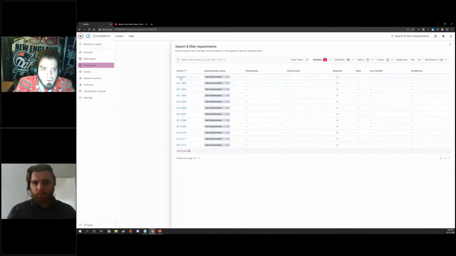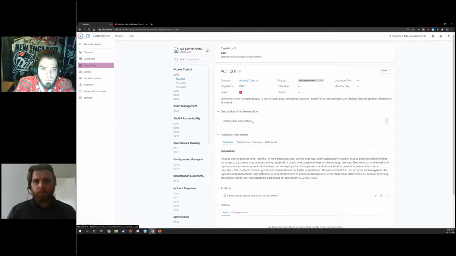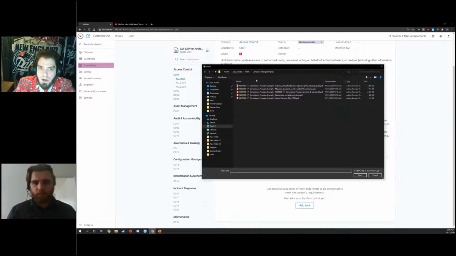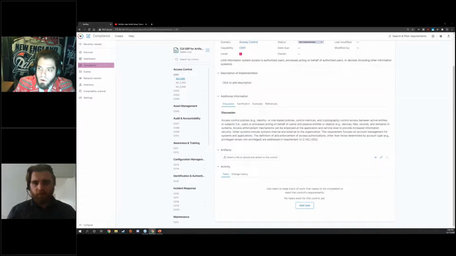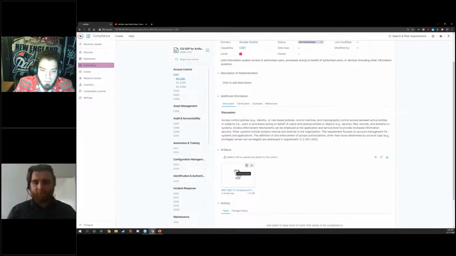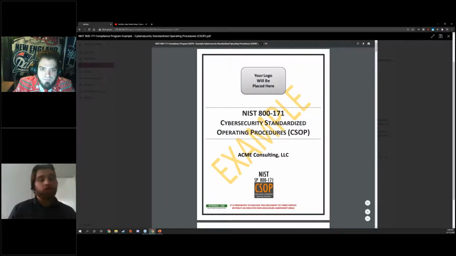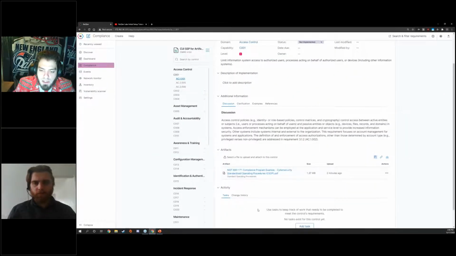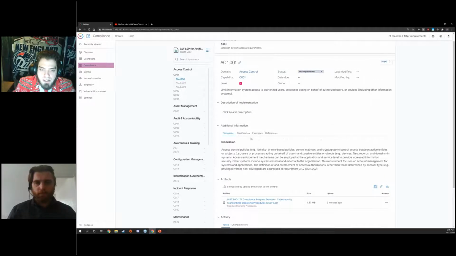click access control. We'll go to the very first one here, AC1001. So artifacts are going to be right here, this new area. I can select a new one where I can upload something new, or I can select one that we already have. So we have one right there, and we have the name here. I'm going to attach that. And now we can also preview this document. You can also elect to just have it in list form if there's multiple ones that we have. So that's how we attach.